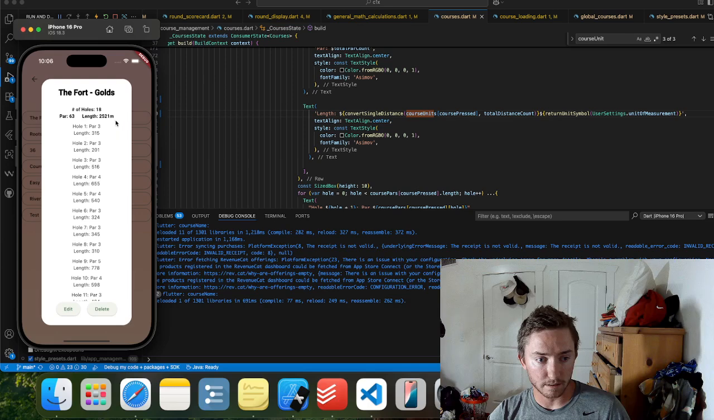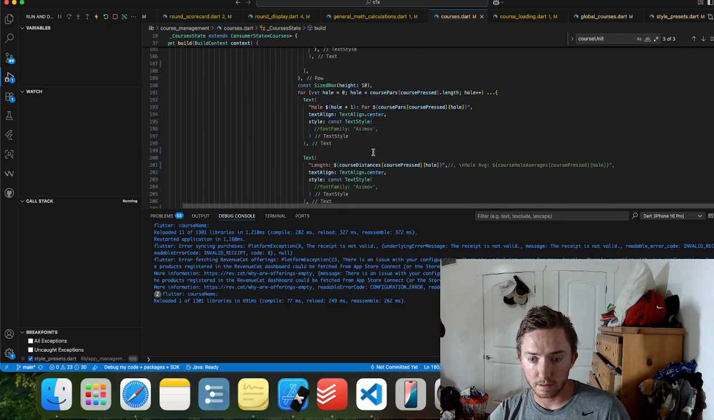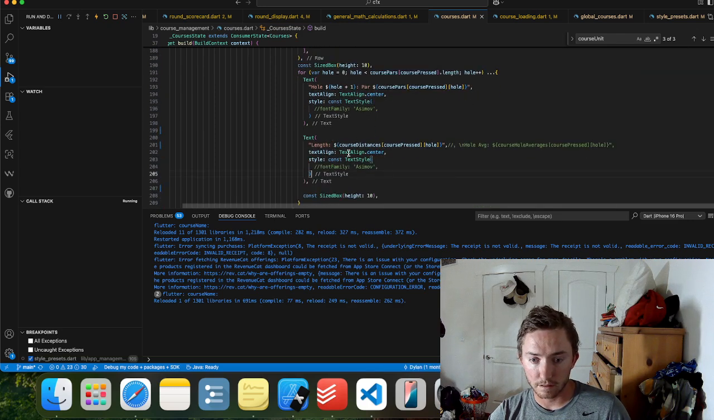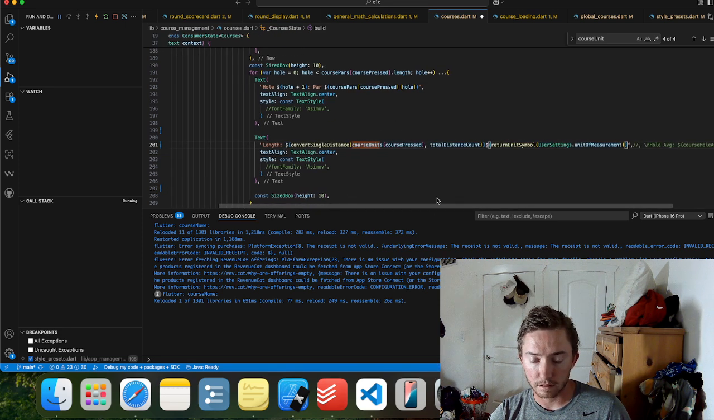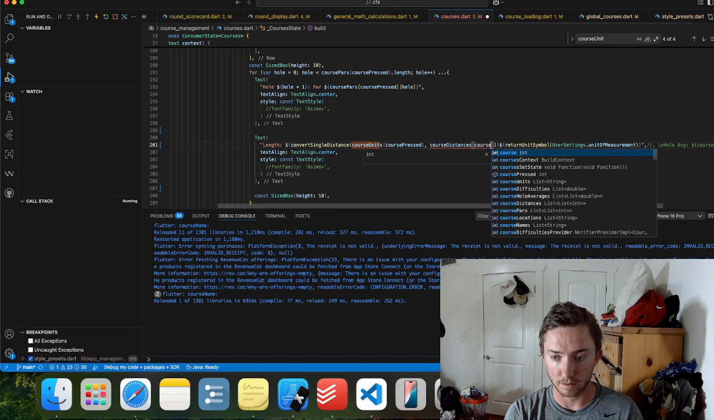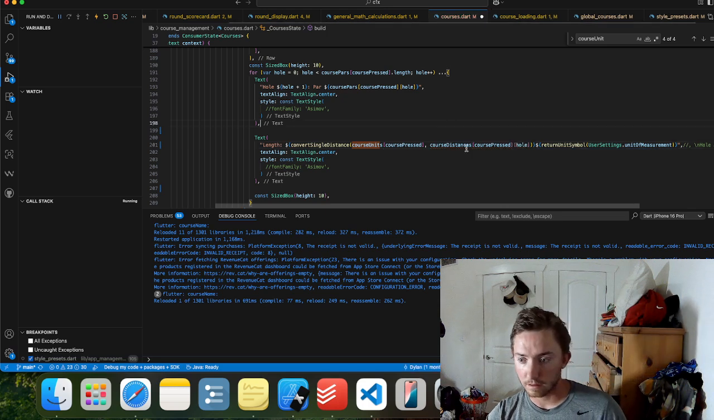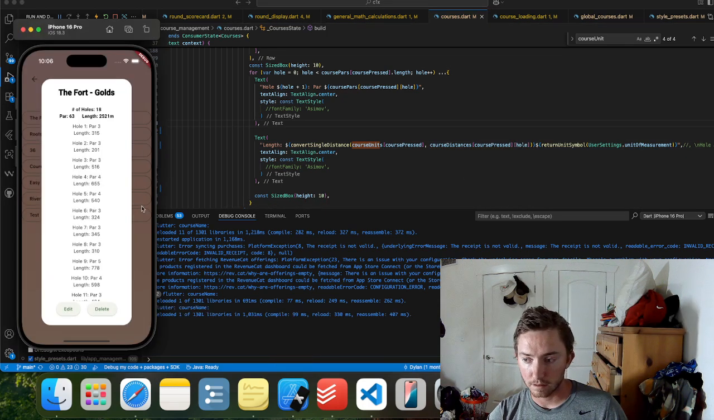Once I re-click on it, and then we need to do the same thing for this length. That becomes this, convert single distance. And then this one is course distances, course pressed whole. Perfect.